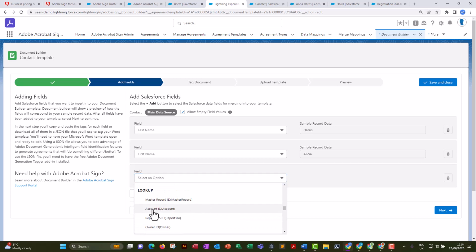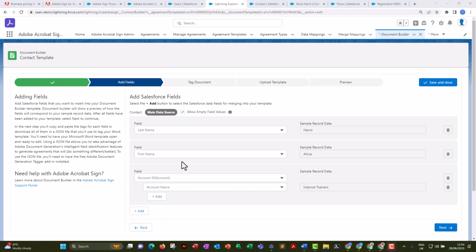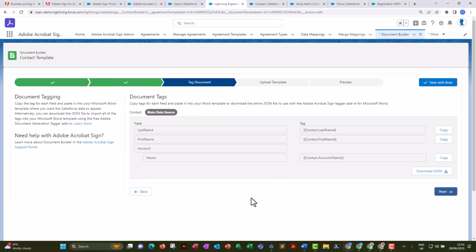So I'm going to go to the account object and select the account name. I've selected the fields that I want. You can see them here. And then I'm going to click Next. So this bit here is the document tags. So you can see here, it's created a tag for each of these fields that I want to use. And I can copy those to the clipboard. So I'm going to copy, in fact, I'll copy the first name first.